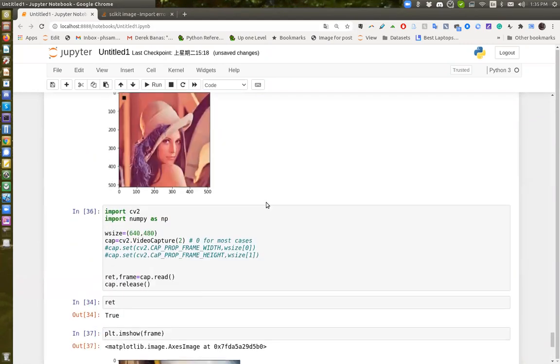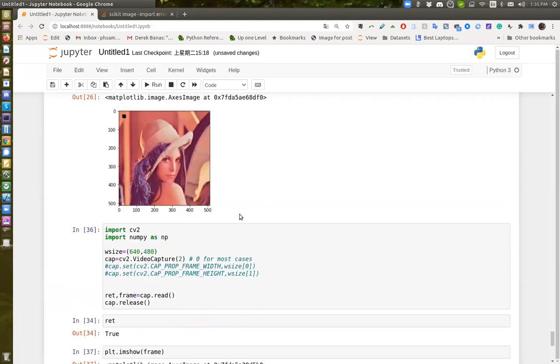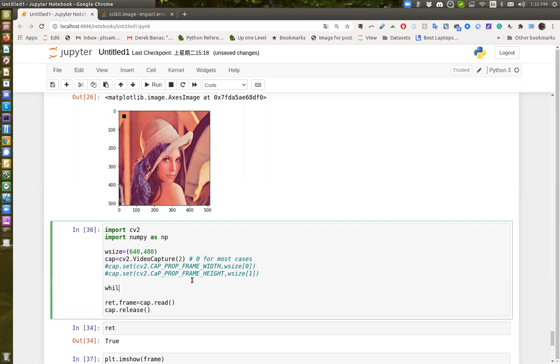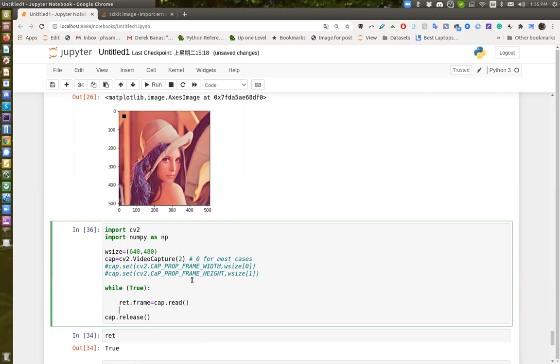Of course, usually you want to capture a continuous stream. So typically what you're going to do is create a while loop here. And this is pretty standard. Then I can have the while loop and keep showing the frames.